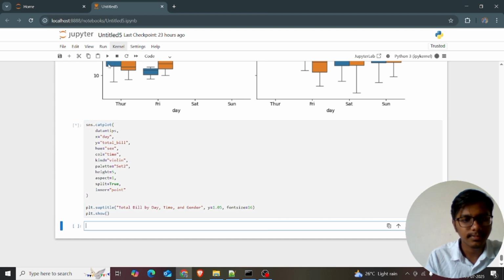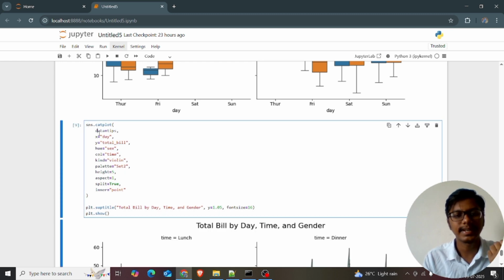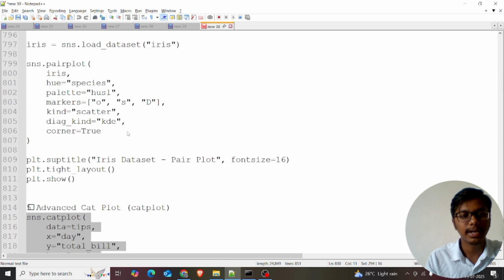Similarly, I want the category plot, so I am giving catplot and importing data equal to tips. The data is coming from the tips dataset. I want the x-axis equal to day and the y-axis equal to total bill. I group the category based on sex, male or female. I want column equal to time, so we are able to create the column, right? It is in the parameter section itself.